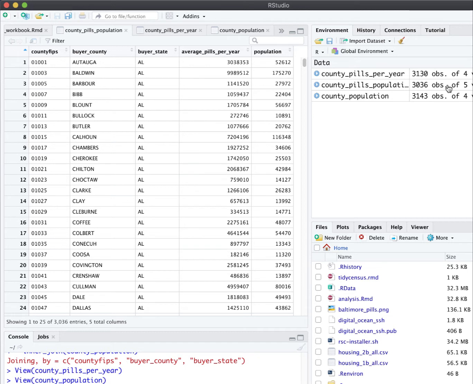And again, the reason for this is that indeed there are some counties in our population table that do not exist in our Pills table. And this is pretty common, by the way, when you're working with joins, to have different numbers of records in different tables. Because in the real world, when we're putting together data sets, it's not always nice and neat. I want to give you an example of this.